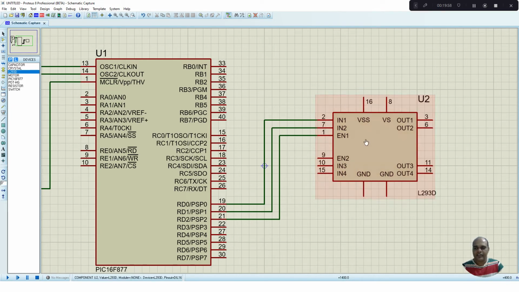Then we need to connect a supply to this VSS pin. Then Vs is a motor supply voltage. To give a motor supply voltage, let us assume we are connecting a 9 volt DC motor. So I go to generator mode. On the left side, you can find a generator mode. Select the generator mode, and I am going to use a DC generator. So click on this, add it to your circuit.